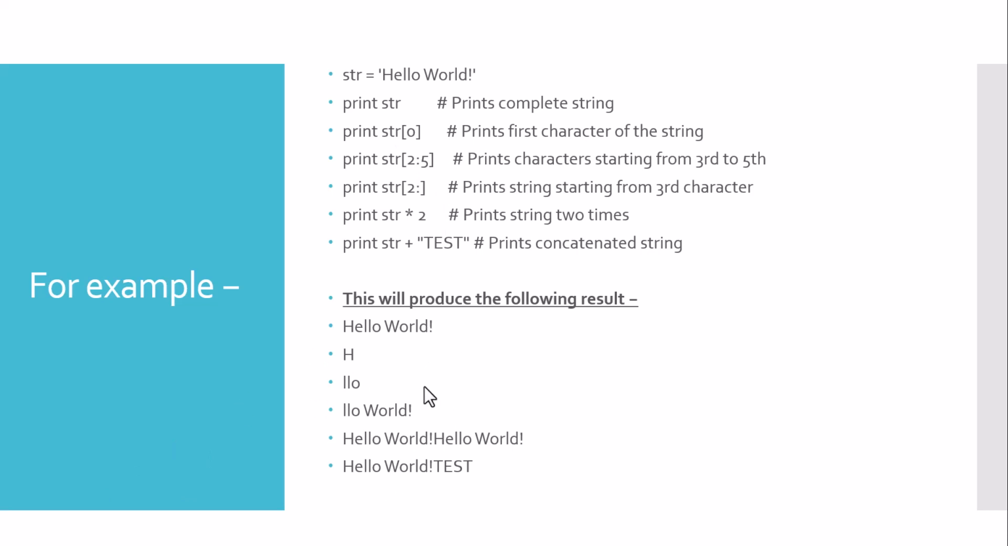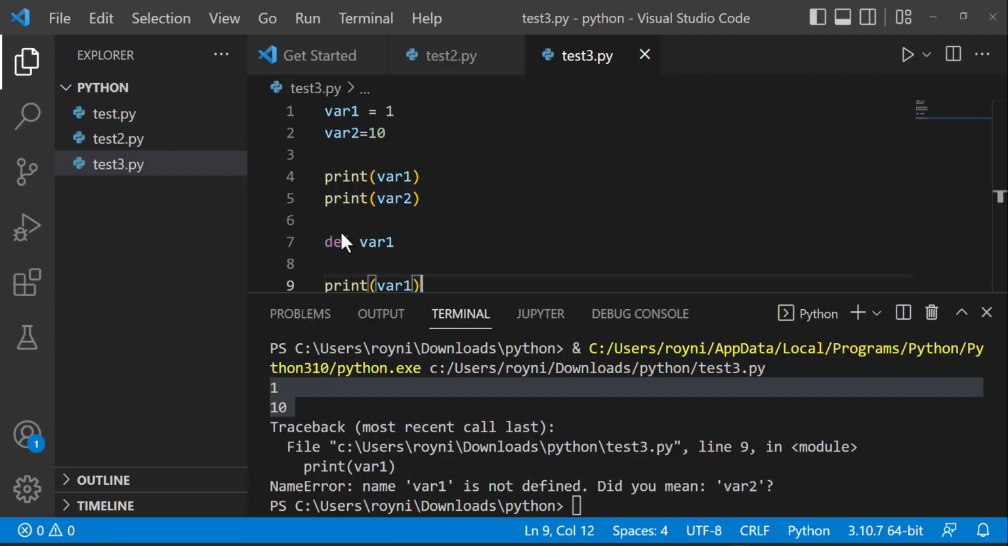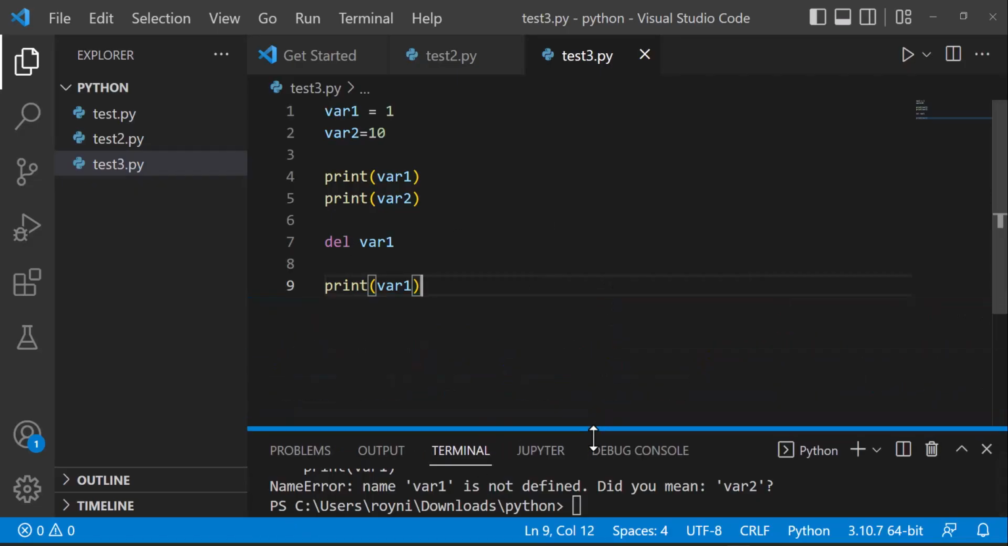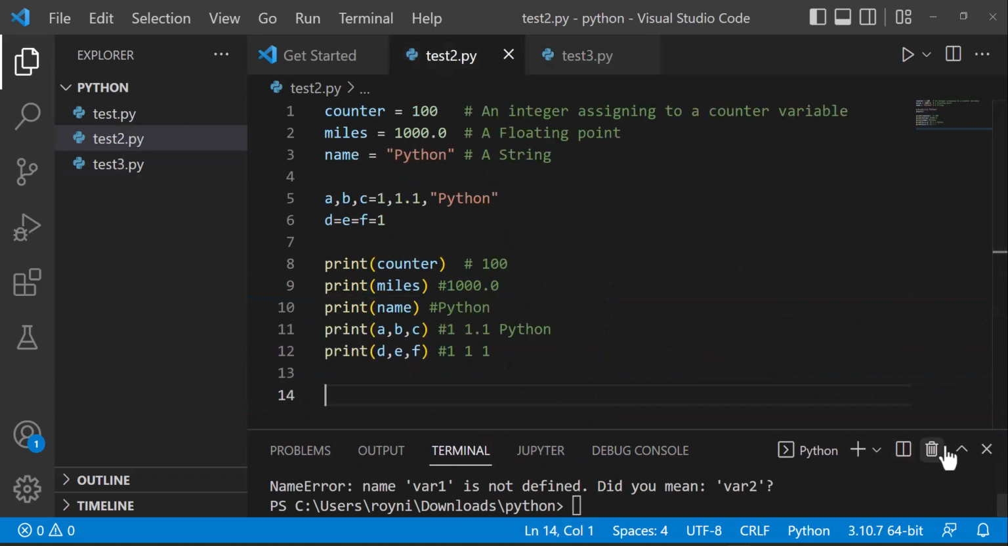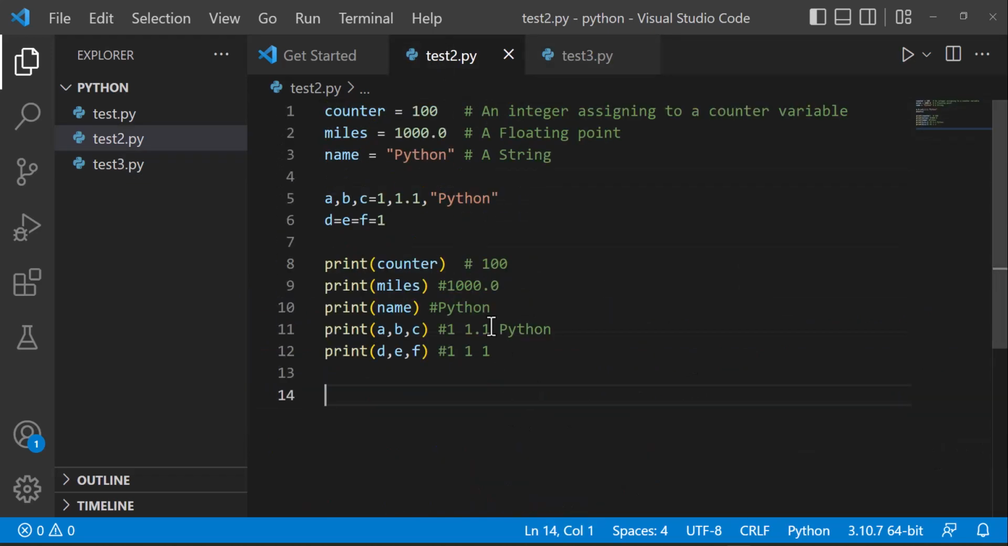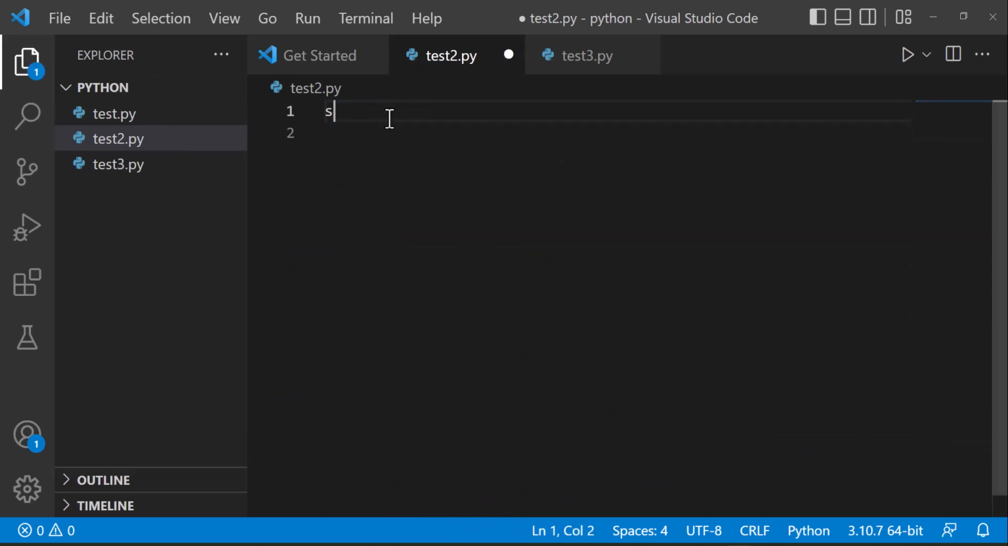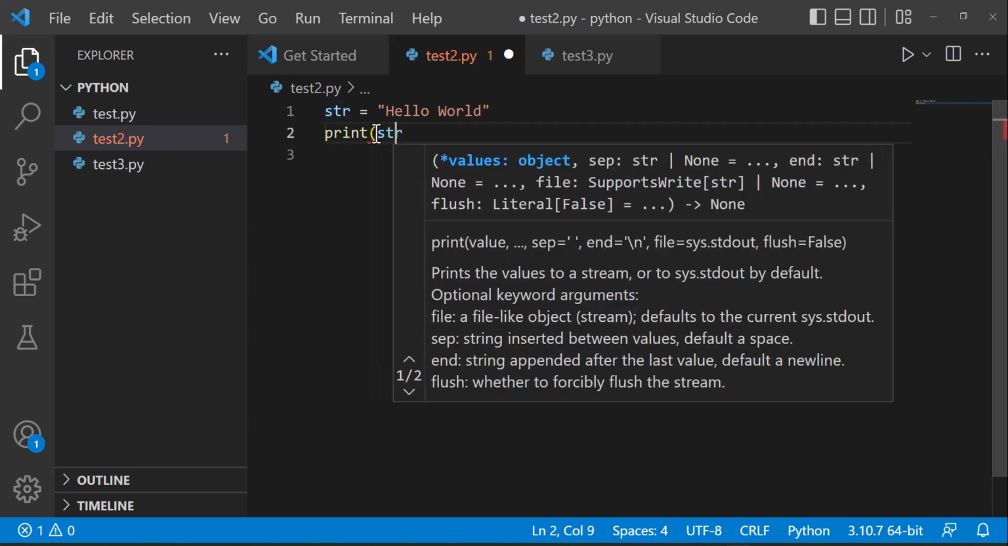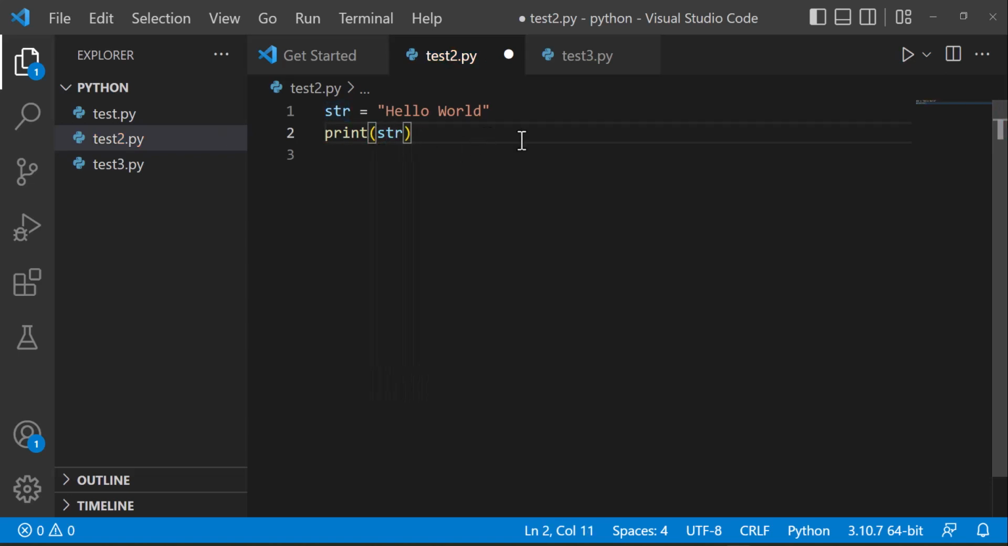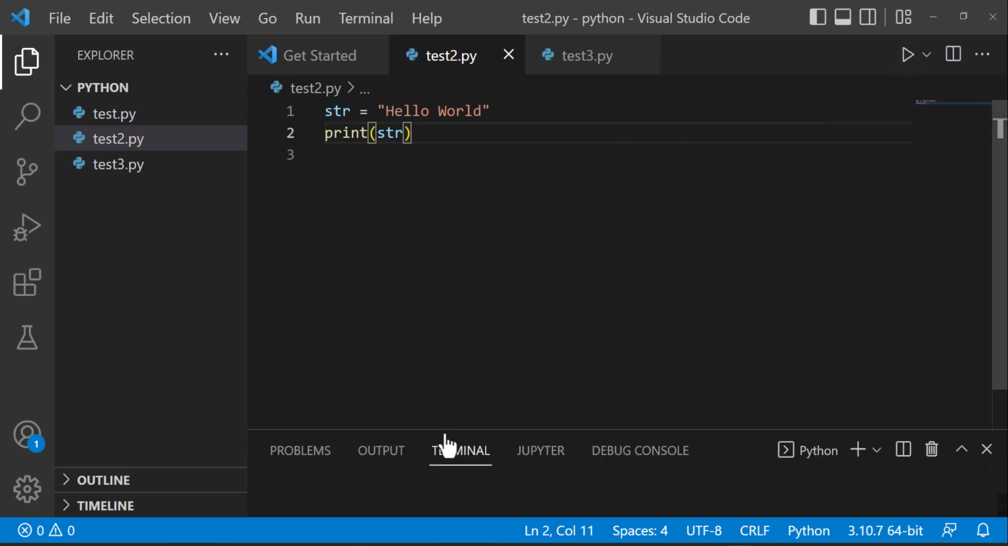Let's move to Visual Studio Code; that will be better for us. Open Visual Studio Code. Then we can delete these things. So str is equal to hello world. Then print str. It will print hello world.